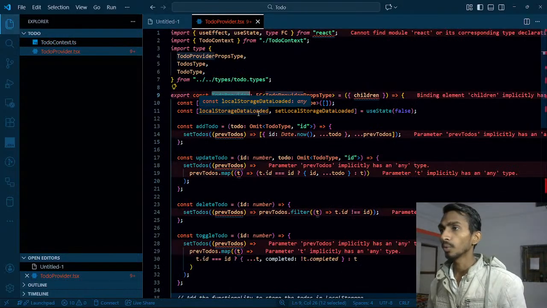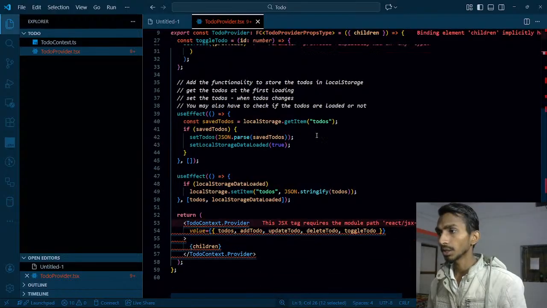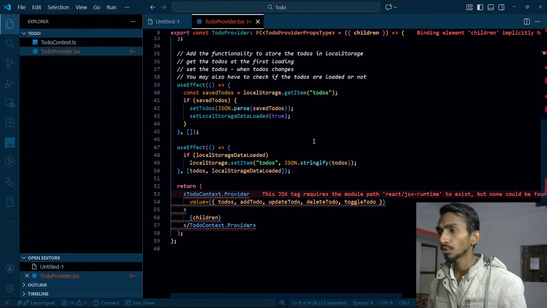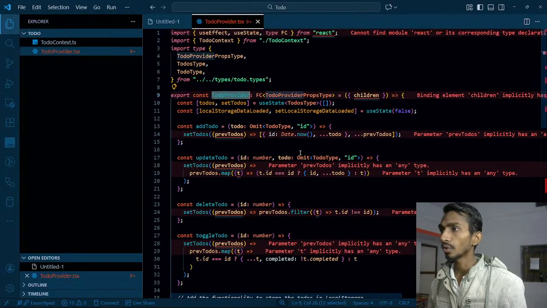Let's go here. Over here, I'm just simply importing that. I'm getting all the children and all. And once I got all the children and all, then to do context provider that I'm actually getting from there, and then to do context provider. To do context provider. Oh, just a sec.